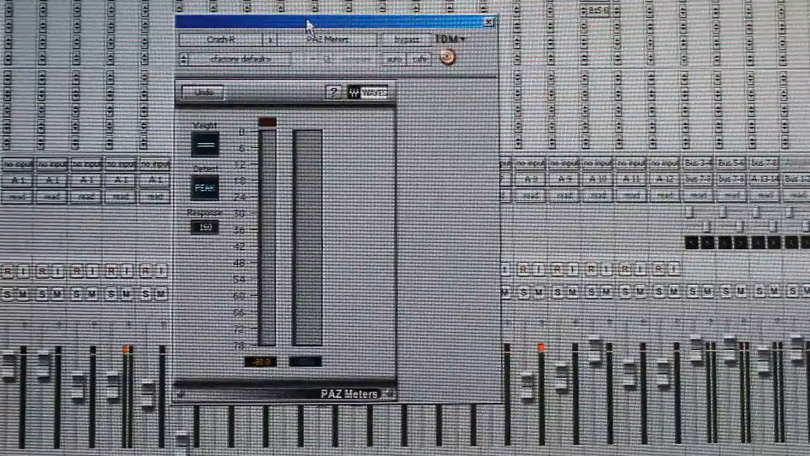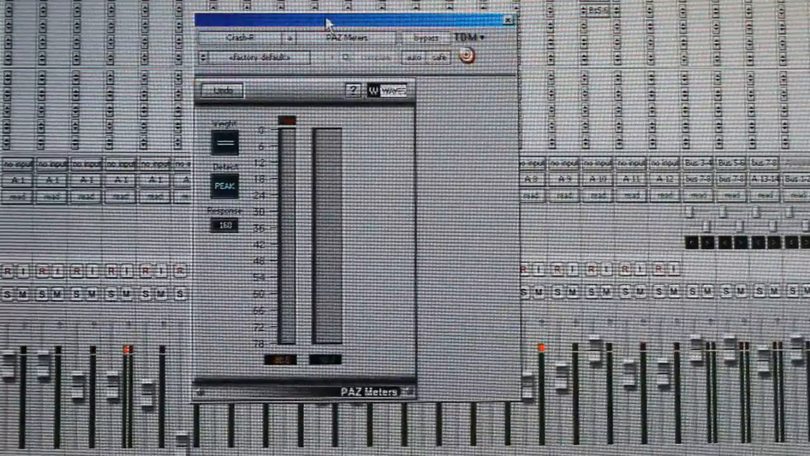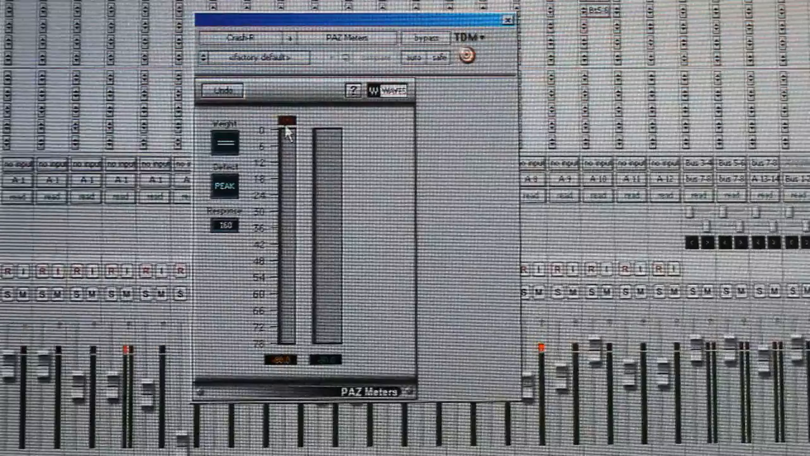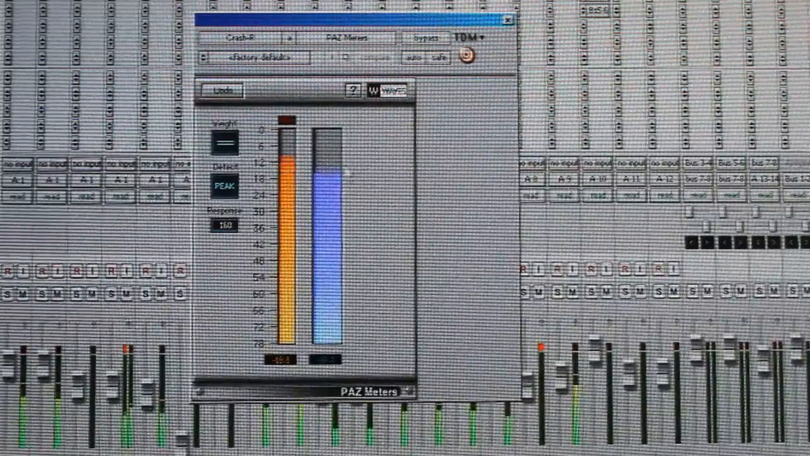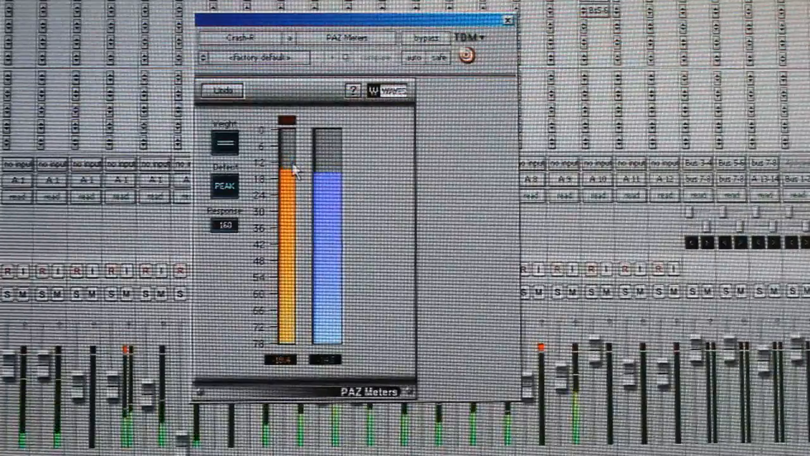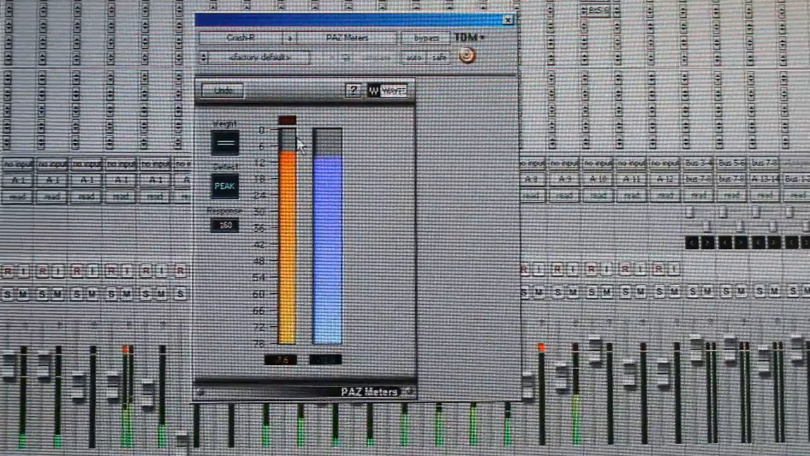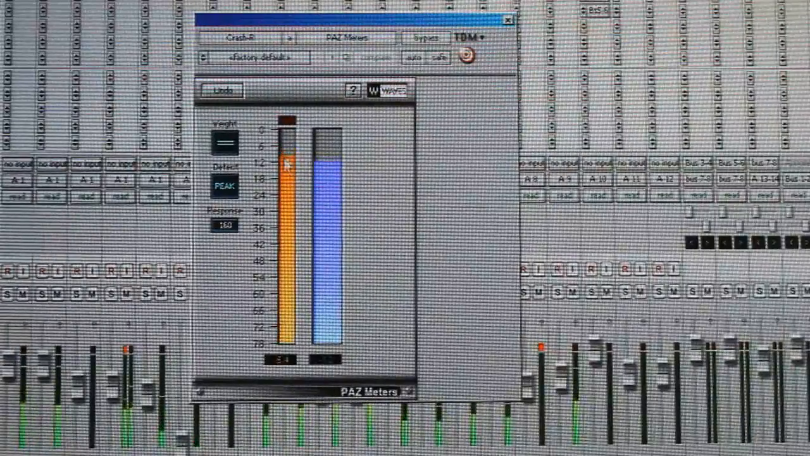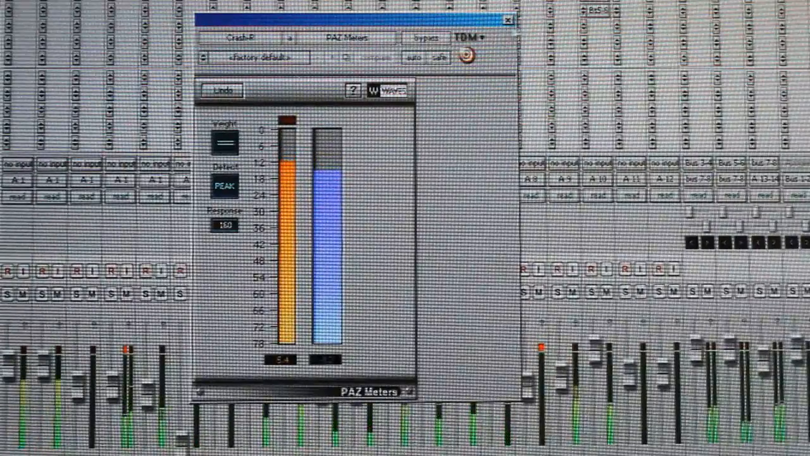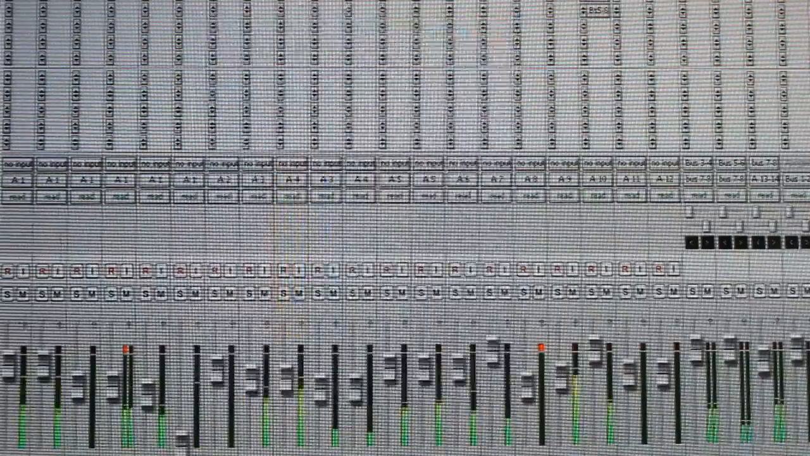These are really cool. We're going to start out with the PAZ meters right here. Speaks for itself. All it is, is just a basic meter. We play audio through it right now, and you can see the meter going right here. Just a basic meter, in my opinion, much more accurate than the meter here in Pro Tools. So if you want some real accurate metering, these are better than our Pro Tools meters. We're going to close that out.